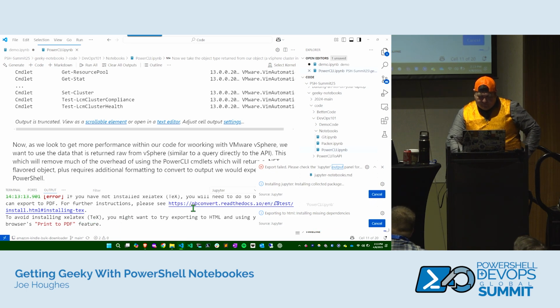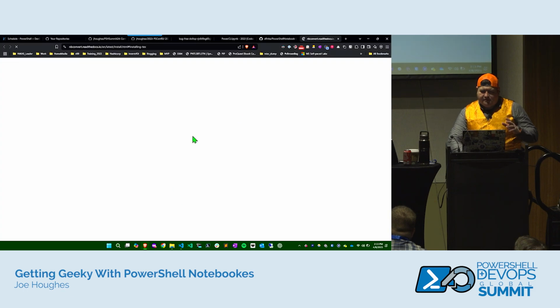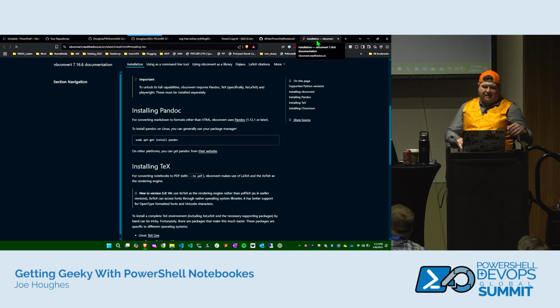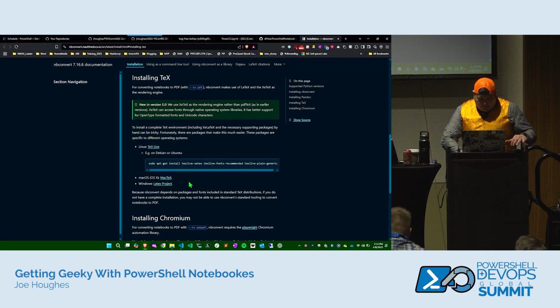Oh, really? It's fine. It seems like everything we export to PDF out of VS Code, yeah, I forgot it does LaTeX because of all the math formatting. Really? All right, cool. We'll see if we can get this done.